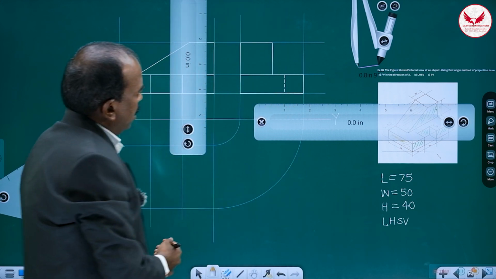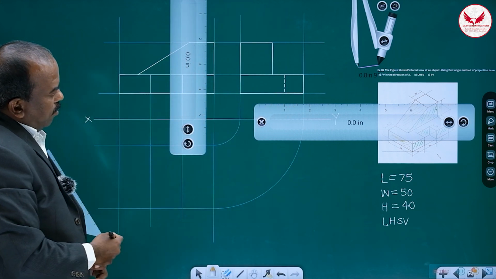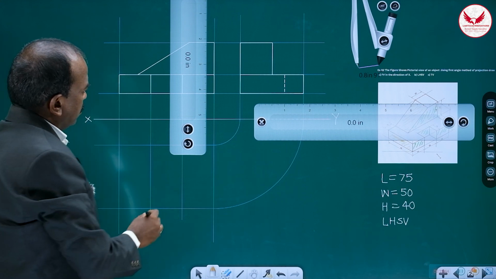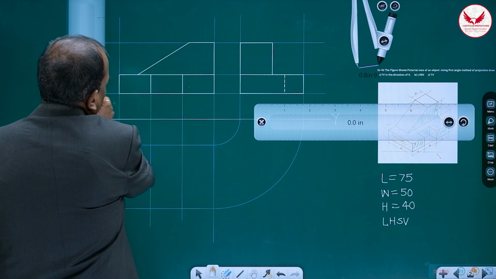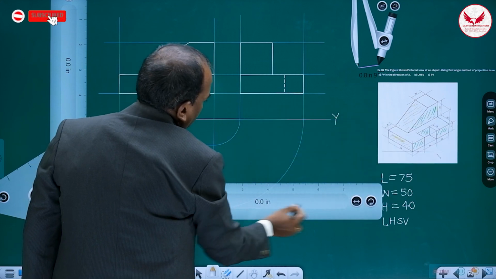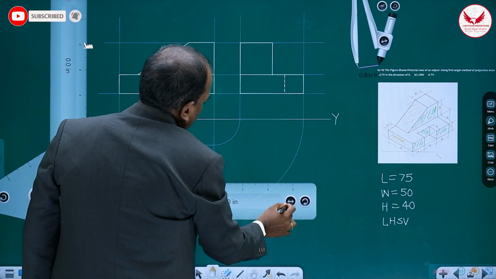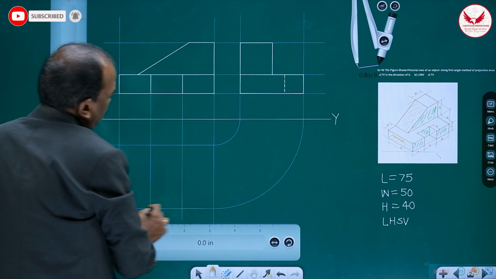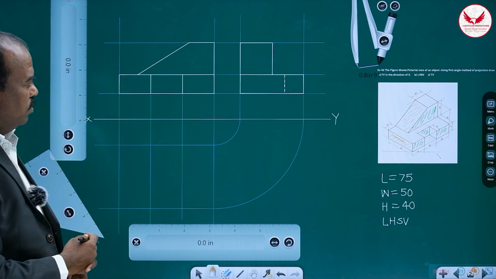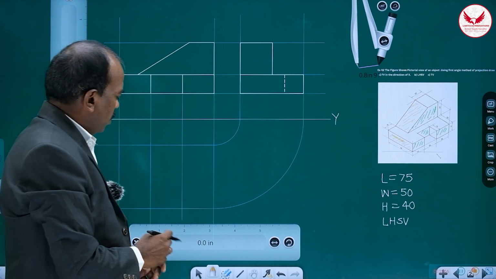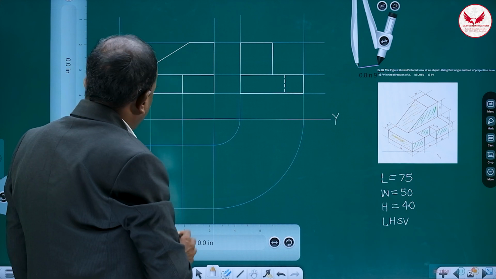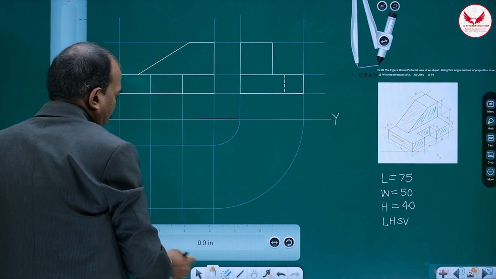It is the dotted line. Then the front view is over, the side view is over. For drawing the top view, take the help of the front view, or take the help of the side view.